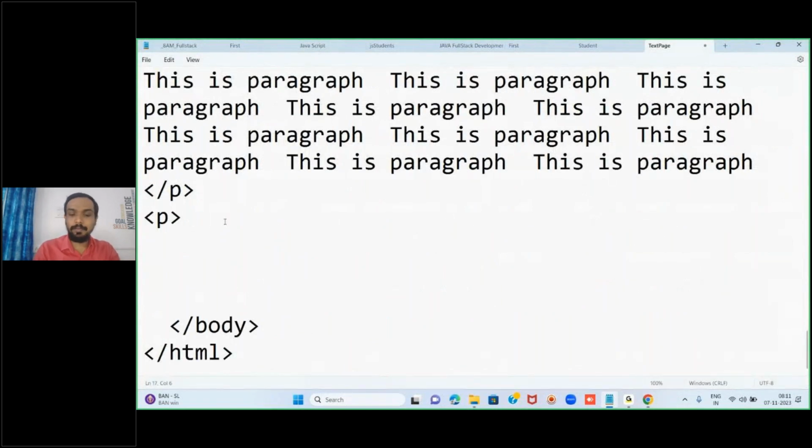Let's say, for example, you are creating a web page for the purpose of teaching some coding. Assume you are creating it for the purpose of teaching some coding to the students, not through video, but through a blog or some article. There you will be writing something.